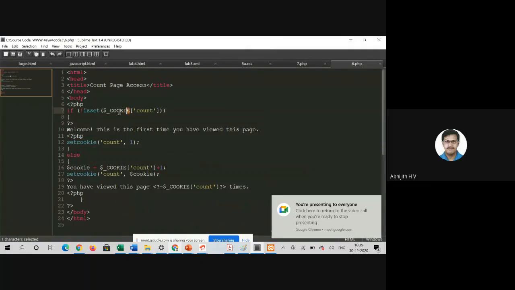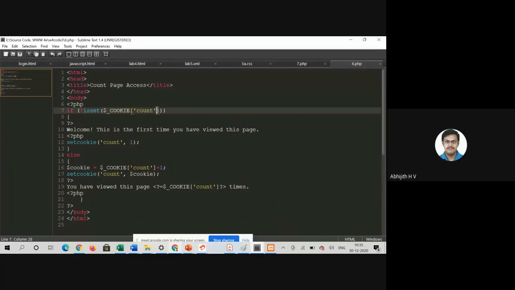So this cookie is a special super global array. Initially it will not be set, but when you log into the same site for the first time, they use a function at the server side called setcookie. By default, the cookie will be created in the super global array like this, $_COOKIE.